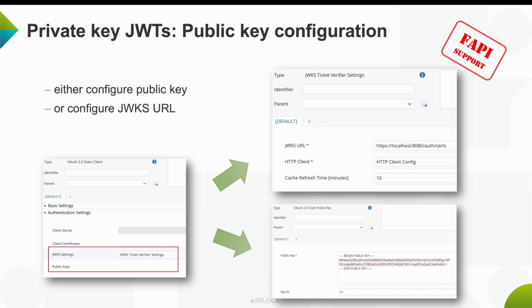The other method is that you directly configure public keys. There is a list there. You can configure multiple of those. If you have more than one, the key ID is mandatory so that IAM actually knows which public key to use. So that's it for private key JWTs.